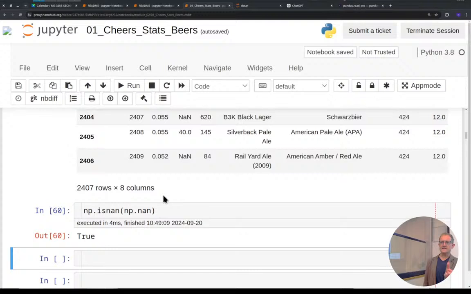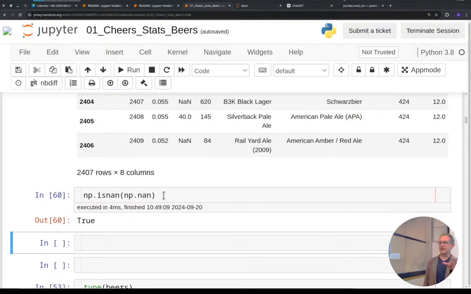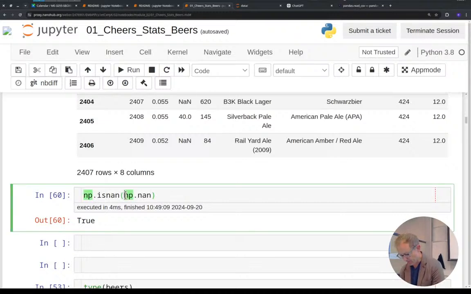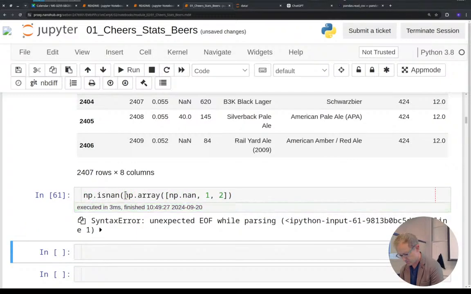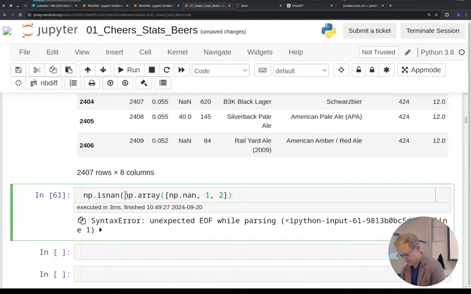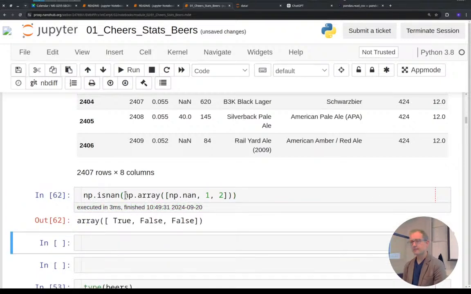So you can use isNaN in NumPy to figure out, are there missing values in your array? So if I have an array full of one missing value and then 2, 1, 2, then I get a true, a false, a false.